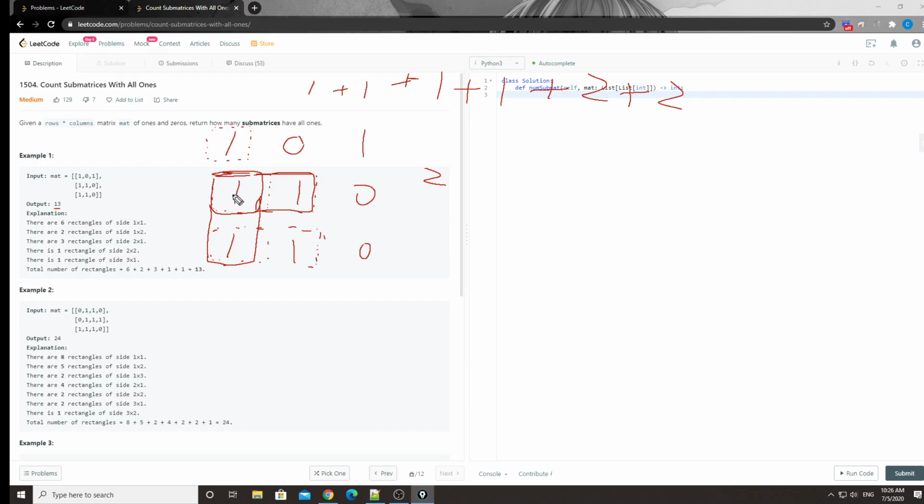Remember that all the rectangles have to include this fixed starting point. So this is the first one we can add by including this row here, and the second one will be this one, right? So that's two.